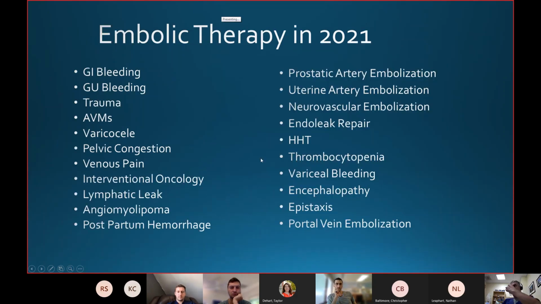So, embolic therapy in 2021. What do we use it for? The list is huge, and each one of these dots on the list has its own submenu of other indications and types of procedures that we do. Just GI bleeding, there's upper GI bleeding, lower GI bleeding. With trauma, that's an immense area. It can be peripheral trauma, it can be visceral, solid organ, et cetera. We don't have time, unfortunately, to cover all of these, but I wanted to show you guys a few cases.